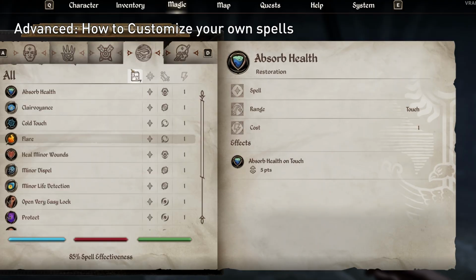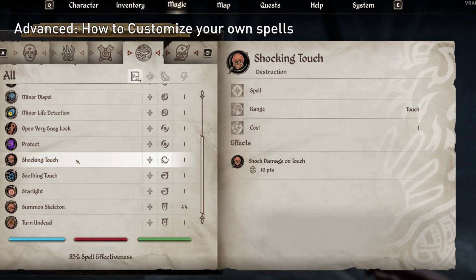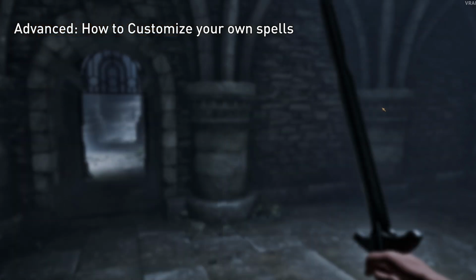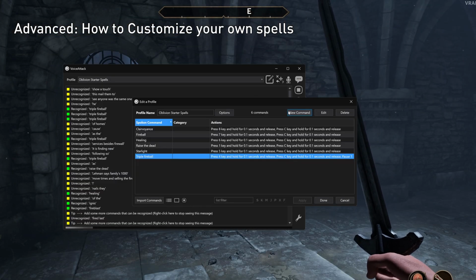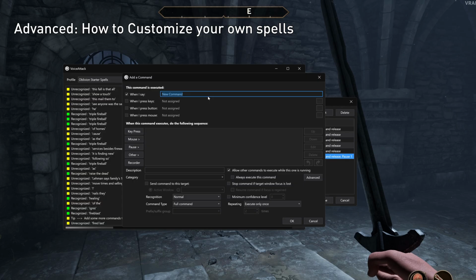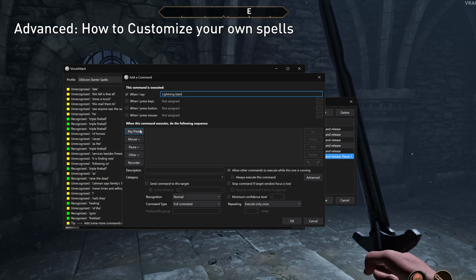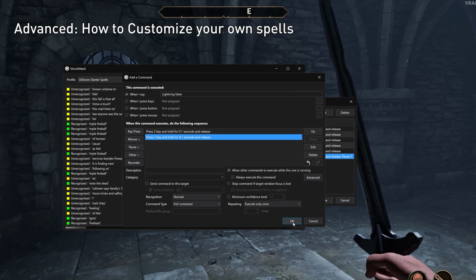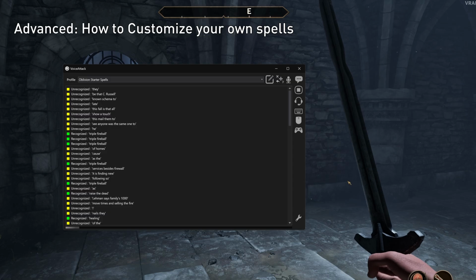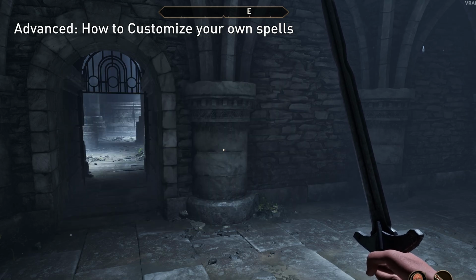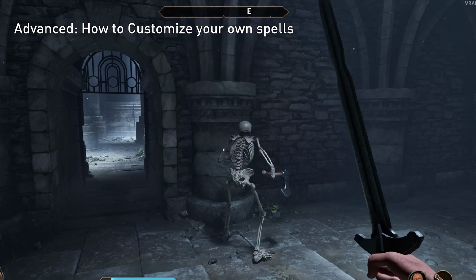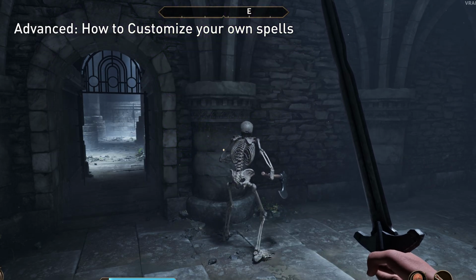Very nice. Yeah, we'll do one more spell. Let's say we want to do shocking touch, and I'll put it on number 2. Let's call this spell lightning blast. So that one's key number 2. And then you add C to cast a spell. Okay, apply, done. Let's try it. Raise the dead. Lightning blast. Ta-da, voila. You have voice commands now.